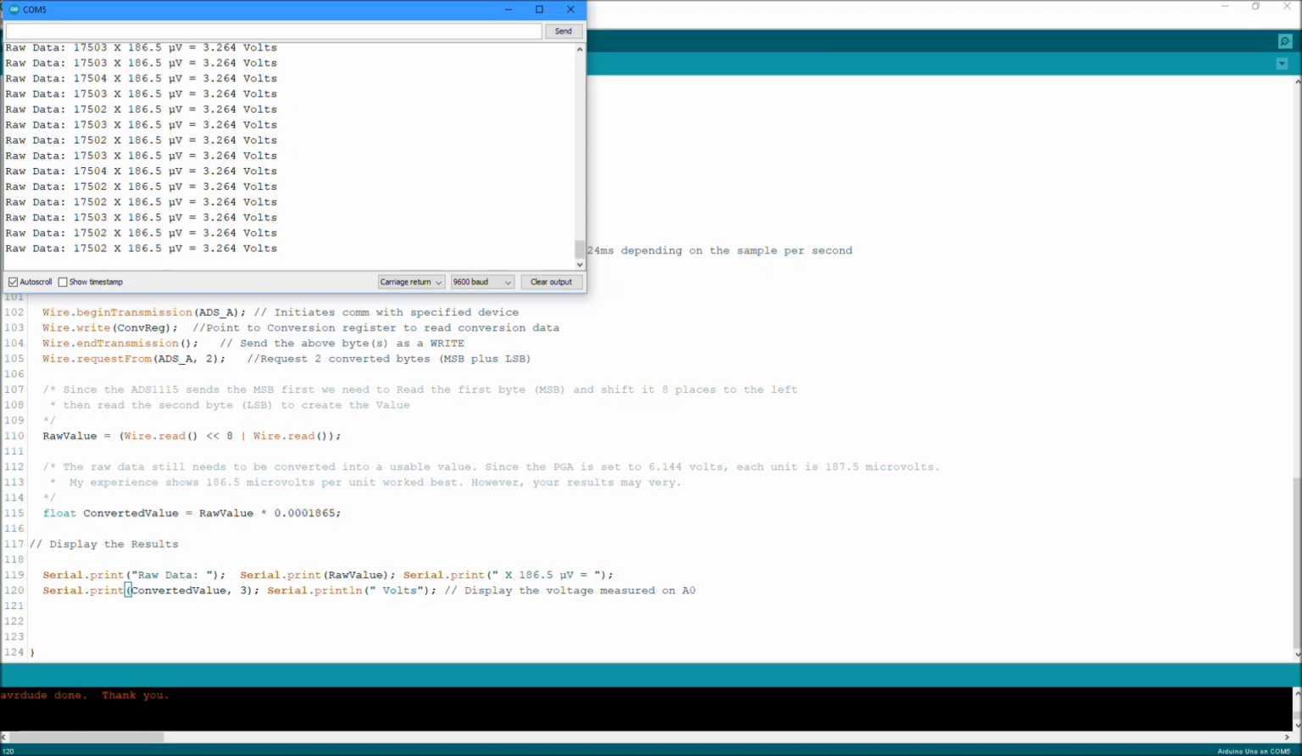Well, I hope this was informational. I hope it helped you understand how you can use the ADS. It's very simple to use, as you can see here in the program. Do stay tuned. I will have other programs to show how to use other features of the ADS1115.